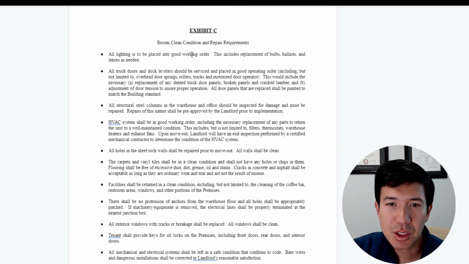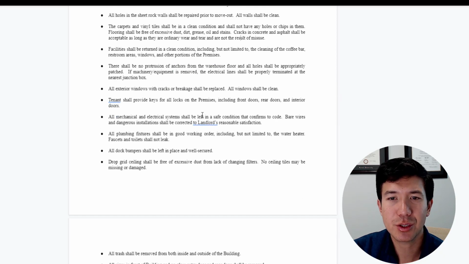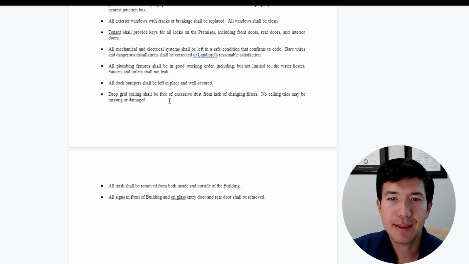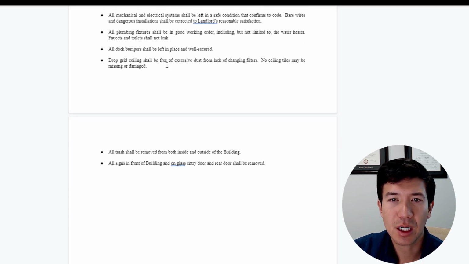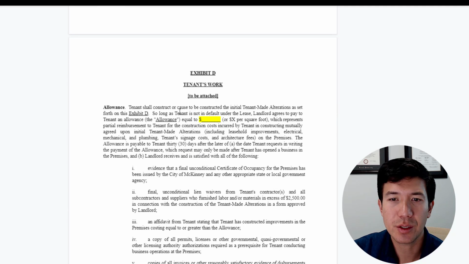Broom condition, this one's important. It just talks about all the equipment. It talks about repair, and it really just puts more definitions about what does broom clean, what should you leave the premise, what are you going to receive the premise in. Door lock, all dock bumpers, if there's any equipment, signs shall be removed when you move.